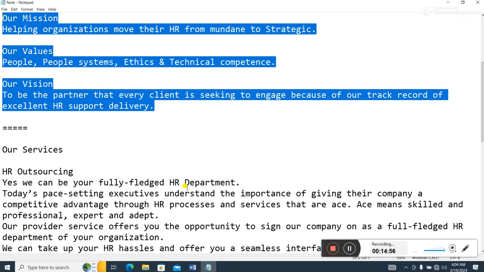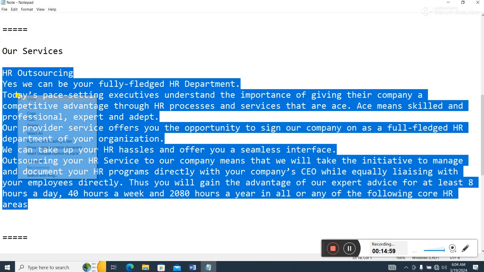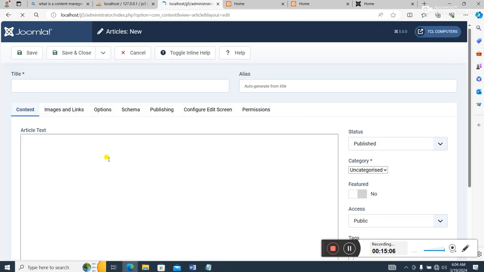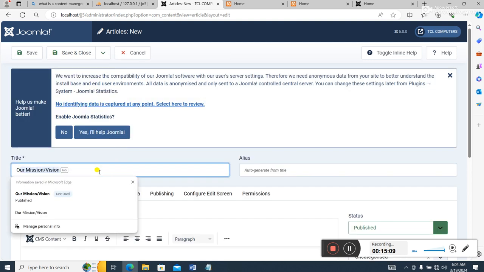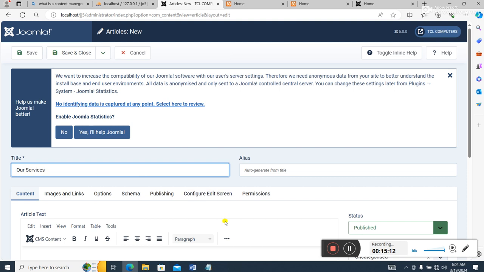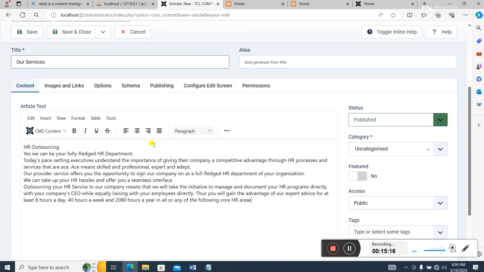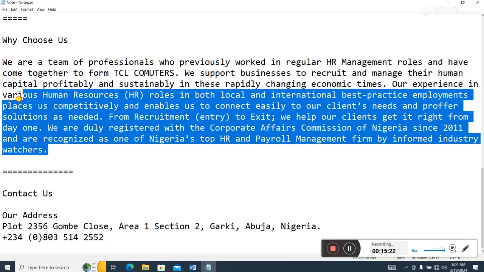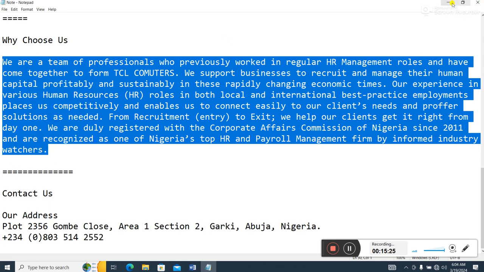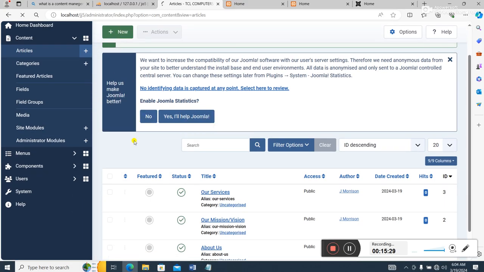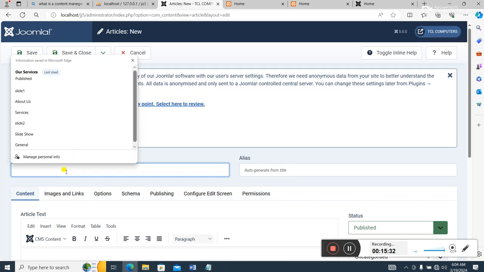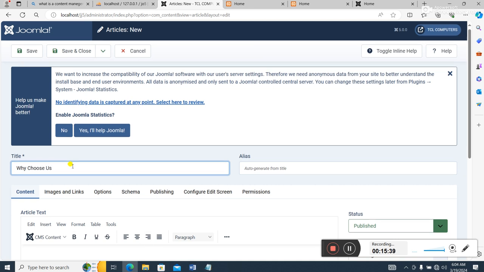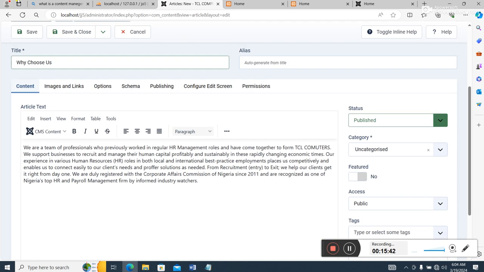I've completed that. Then I'm going to services, our services. So I'll go back again and create another article. I'll call this our services. And here again, I'll paste all this. Then I'll say save and close. Then why do you choose us? Why should you choose us? So here I'll paste it here. Why should you choose us?